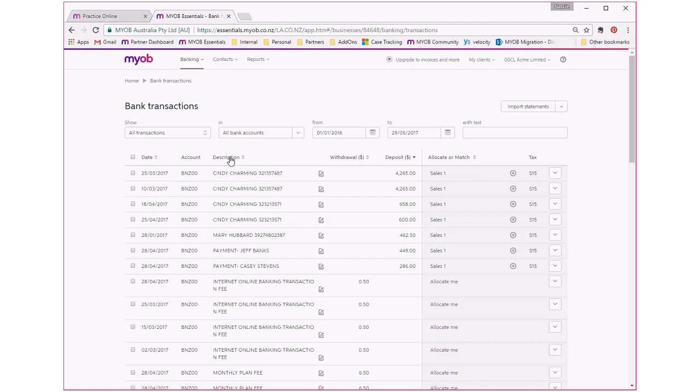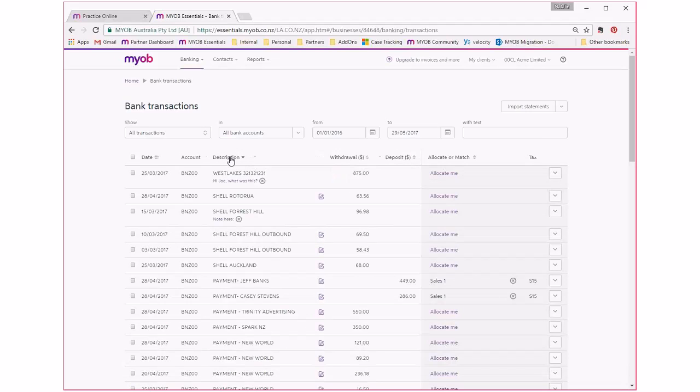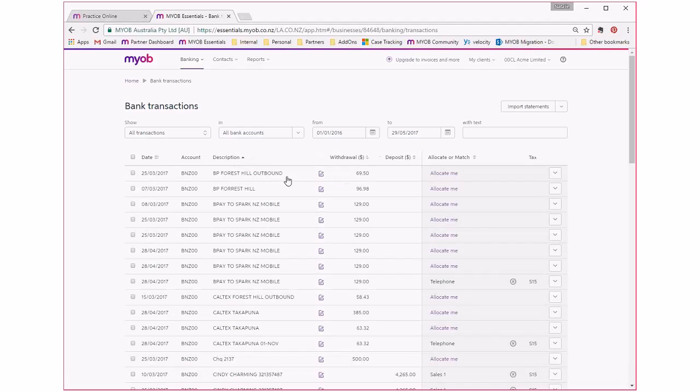The next thing I will do is sort by description, and that puts everything that's quite similar all together. So what we have here is we have a variety of transactions to Spark for telephone. So I can again click in here and go telephone and enter, and that will code that.